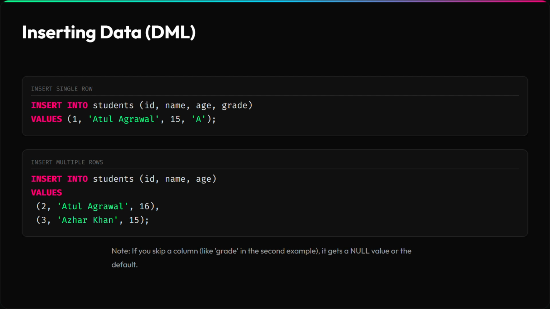Now that we have a table, let's add data using DML. The insert into statement is used here. You can insert a single row by specifying the columns and values, or as seen in the second example, you can insert multiple rows at once for better efficiency. Note that if you skip a column, MySQL will try to insert a null or default value.